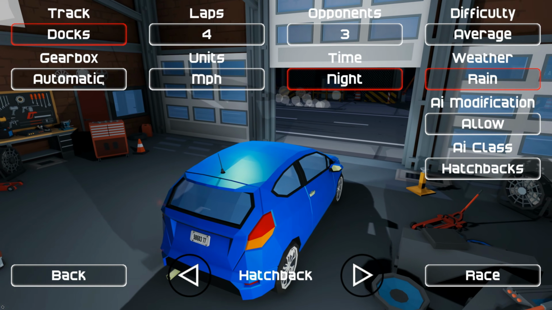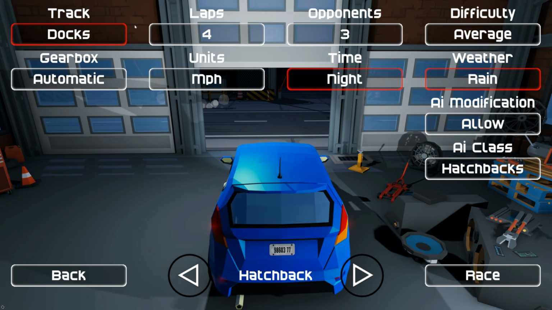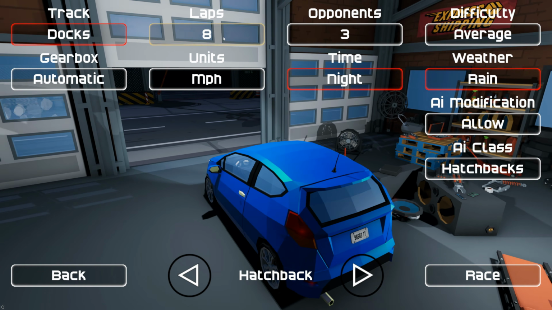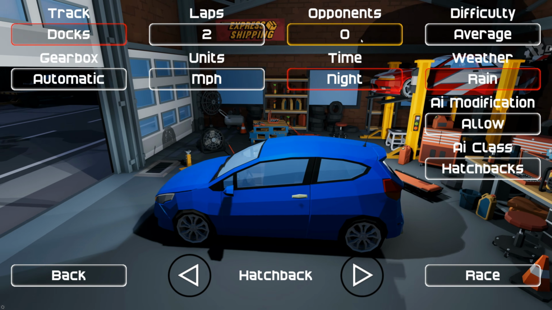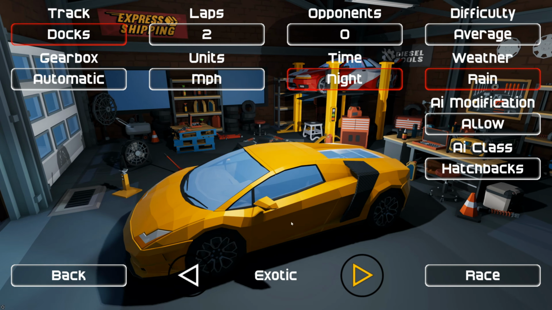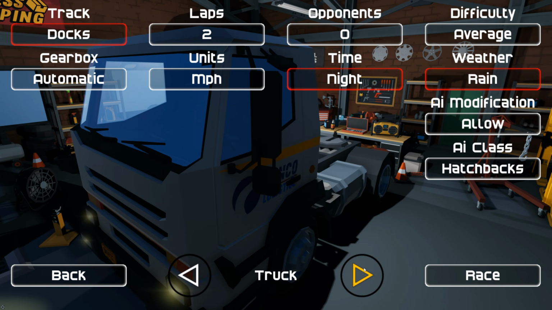We're going to keep the gearbox manual at the moment. There is only the one track, unfortunately. And just to show you for the moment, I'm going to put it on no opponents, and we can just have a drive around. We've got a few cars to choose from: a hatchback, an exotic car, a truck.